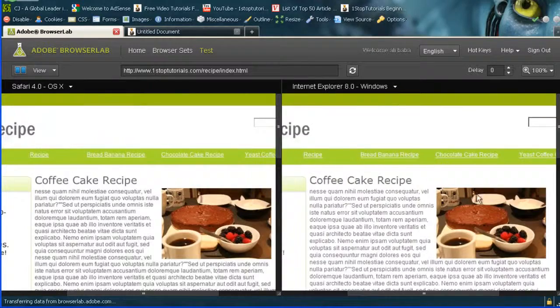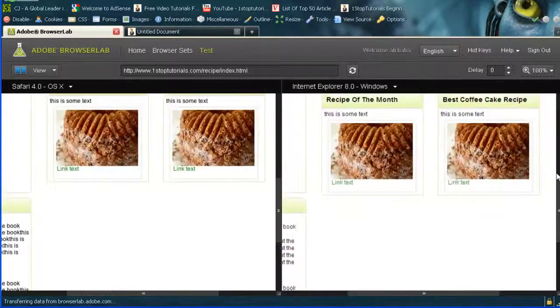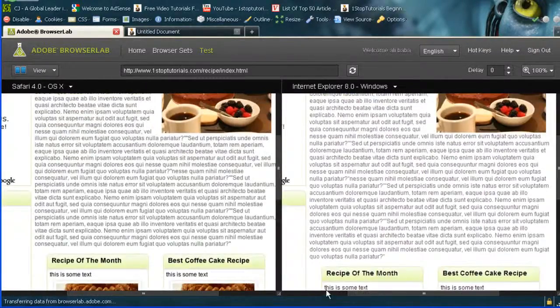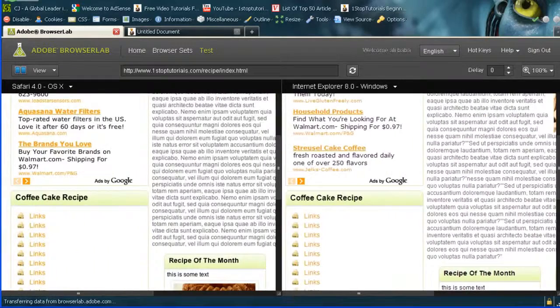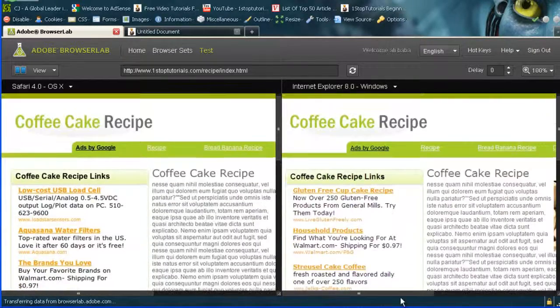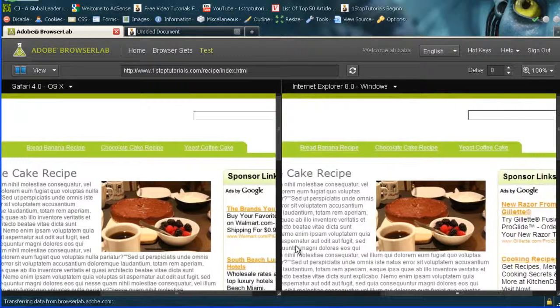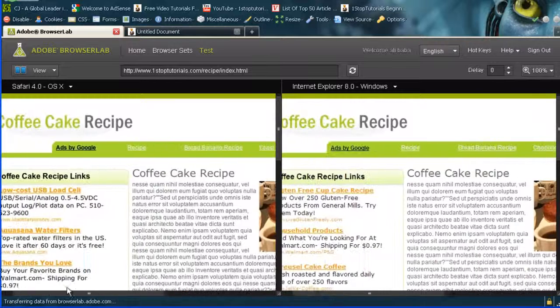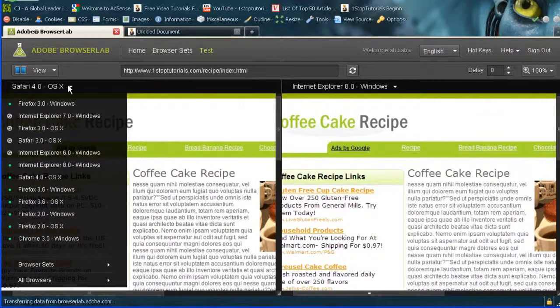Let's have a look at Internet Explorer 8 because that one's done. Everything looks good. The text is wrapped around okay, so the hack hasn't messed up Internet Explorer 8. This is really good practice to get into, checking your pages in a tool like this, especially Browser Lab, because Browser Lab is so powerful that you can view it in so many different browsers. It's really good to get into the habit of doing this.